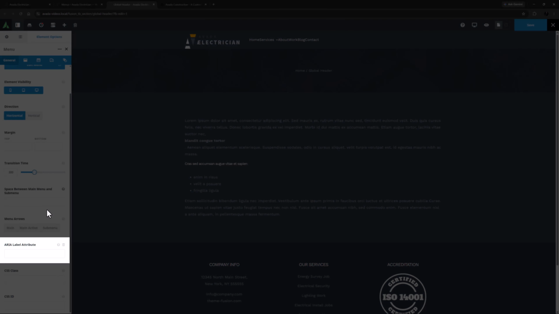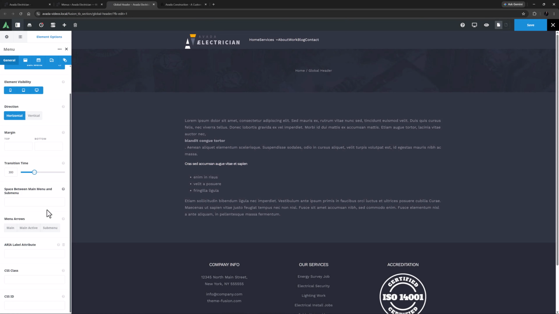Following this is the ARIA label attribute option. It lets you assign an accessible label to your menu, which is particularly useful when you have more than one menu on a page, as it helps screen readers identify each one clearly.